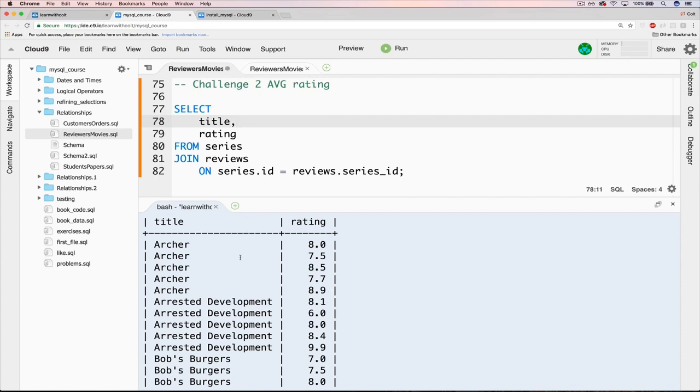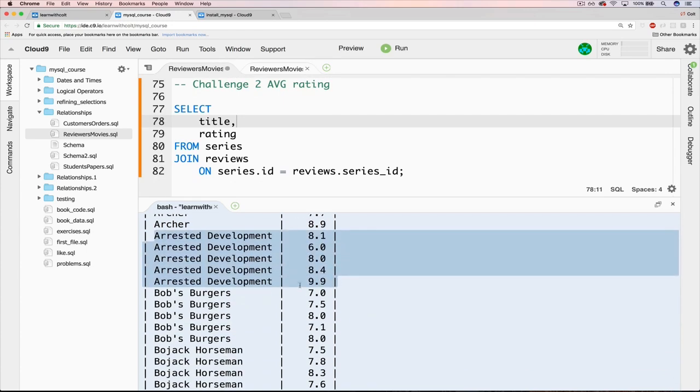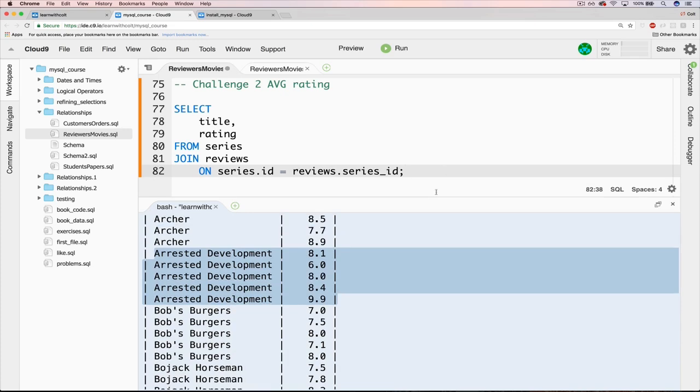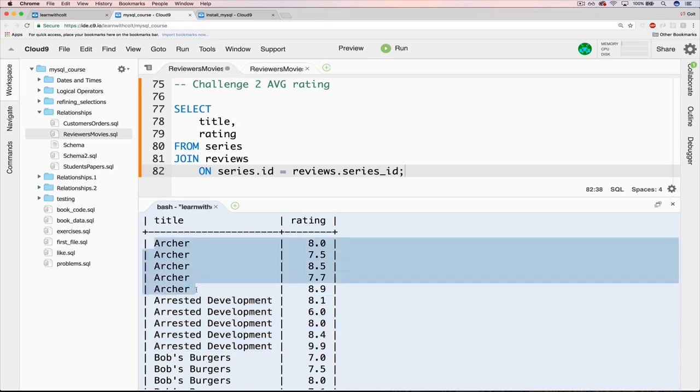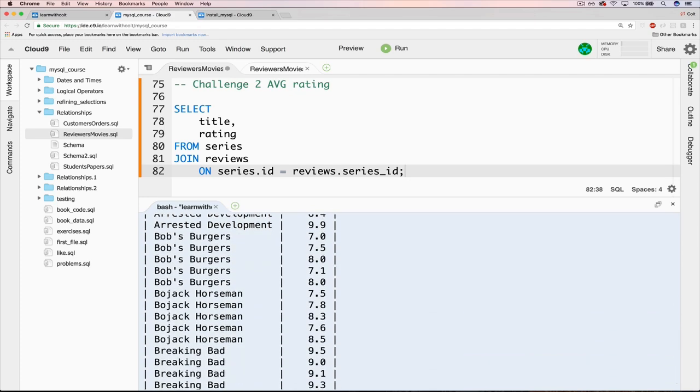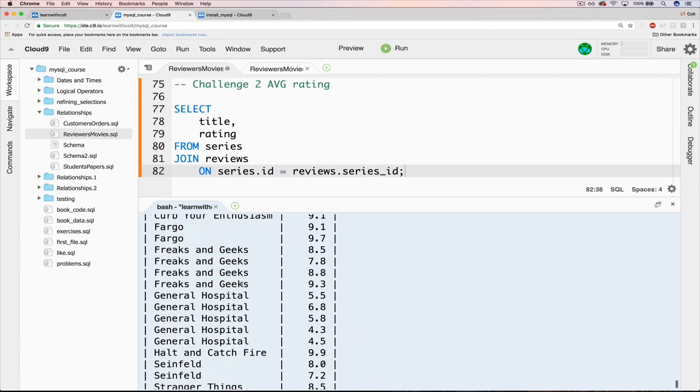However, we need to group things together so that all Archer reviews are together, all Arrested Development reviews are together, and so on. So that begs the question, how do we group them? What's the best way? We could do it based off of the name, the title, but that assumes that there's only one show named Archer, one show named Bob's Burgers, which is probably true 99.9% of the time, but it's possible that we have shows with the same name, or maybe there's a remake of a show.